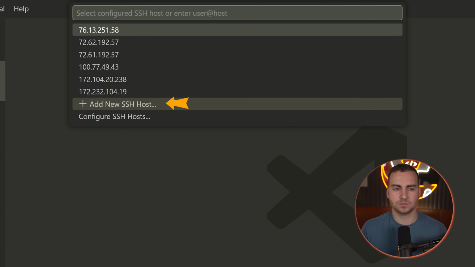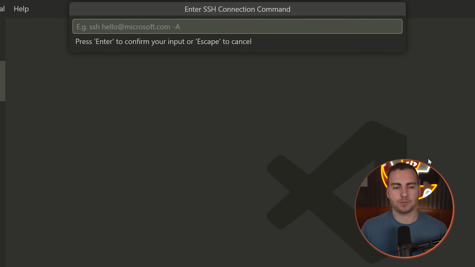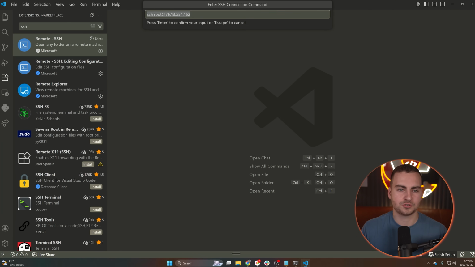Now from here, you likely won't see anything. You'll just see add new SSH host. So you're going to press that, and we're going to type or copy what we used previously in our terminal. So SSH root at, and then the IP address of your server.